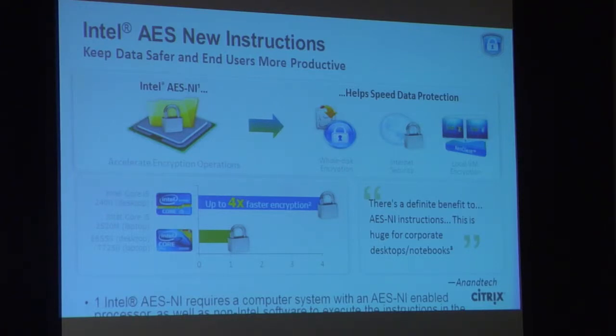So now when you install whole disk encryption products, or you install client hypervisors that encrypt the VMs, the users no longer notice a performance degradation because of the encryption. Right? This is due to Intel AES-NI instructions only found on Intel processors. Right? So you encrypt 4 times faster than before. Users no longer notice that performance overhead due to encryption. It's very powerful.